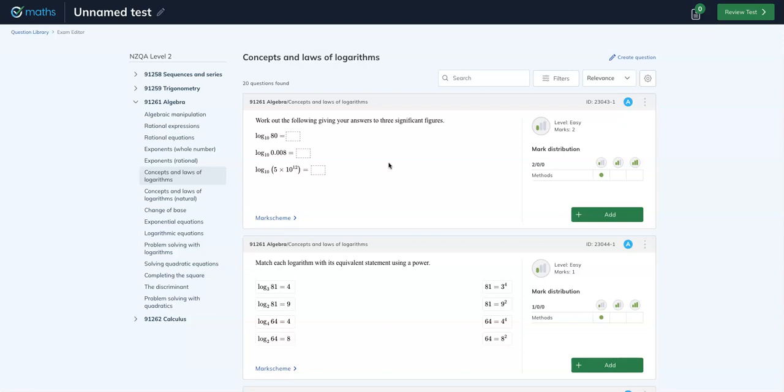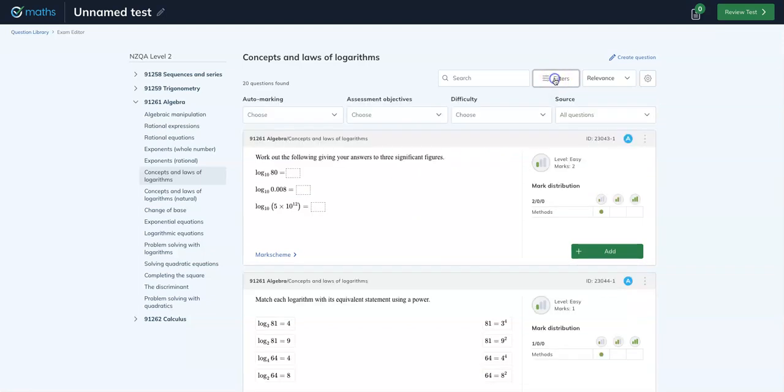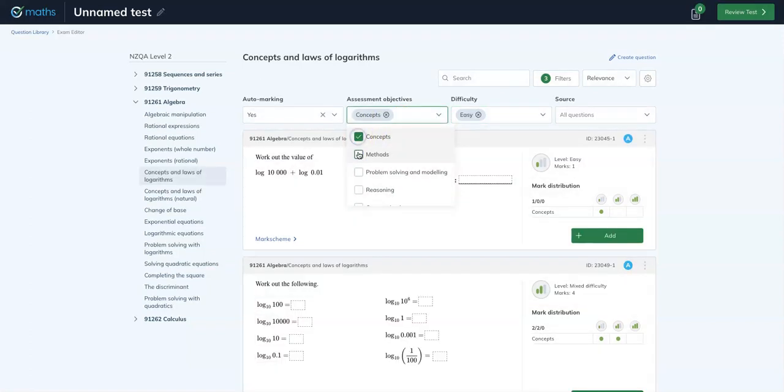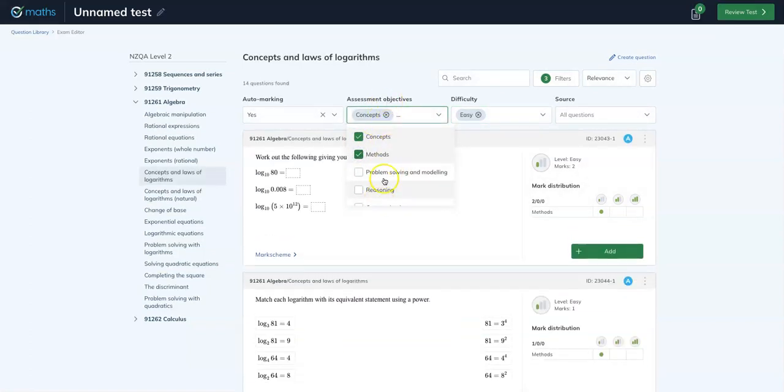So here I am in the question library. And before you start sifting through the questions, one hint is to go up to the filters here. I want to do a very quick auto-marked exit ticket so I can get a good overview directly straight away, and they know their results as well. But I might also want to choose difficulty here as easy. Let's say you might even want to go for concepts and methods or something like that rather than problem solving and reasoning. It depends entirely on what you want to do. But that will reduce your choice and help you find some suitable questions.